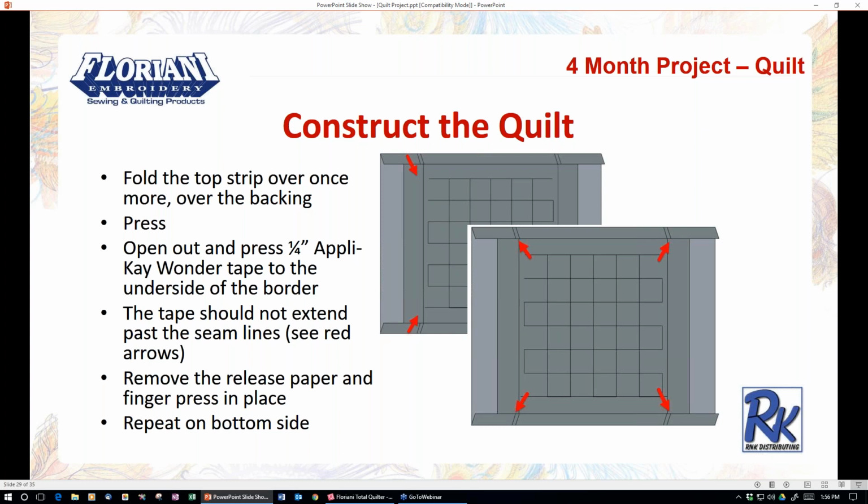It's important, though, that the tape should not extend past the seam lines, showing you the red arrows there in that second diagram. And then what you want to do is remove the release paper and then fold them back over and finger press them in place and repeat the same procedure on the bottom side.